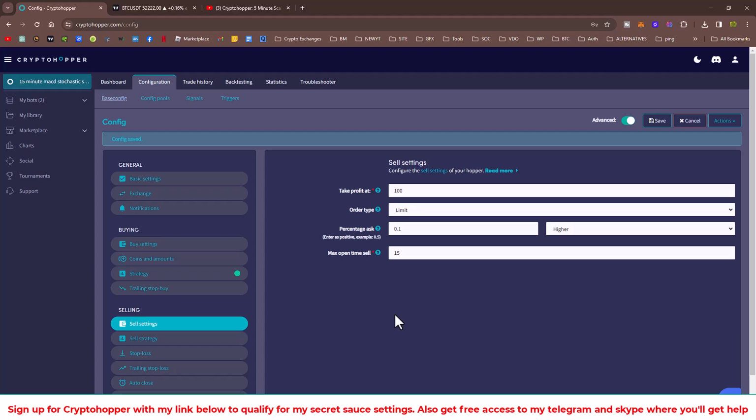With market orders, what will happen is the price will go up to that 2%, and the bot will see that it's 2% in profit, and it will just go, right, market order, sell now. And that is something that happens more quickly. Therefore, with the limit order, I've given it 15 minutes to sell. Alright, did I save? Click on save again just to be sure.